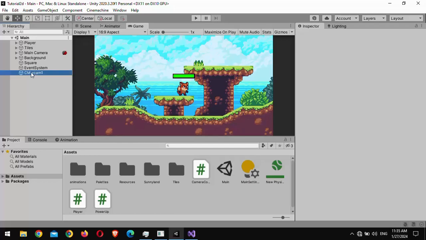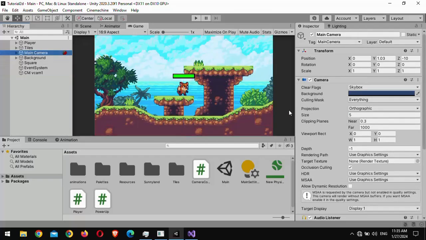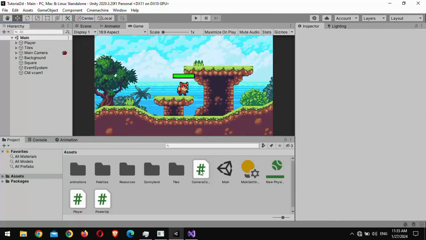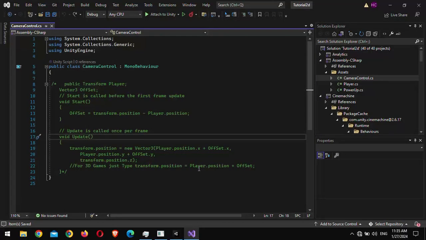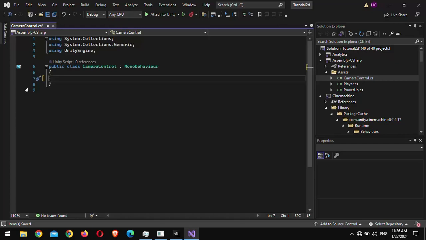So starting off, we have this virtual camera here with these settings, and this is the main camera that's actually shown on the screen. We're going to use the camera control script that we already have. I'm going to remove all this. We're going to put some Cinemachine code here.